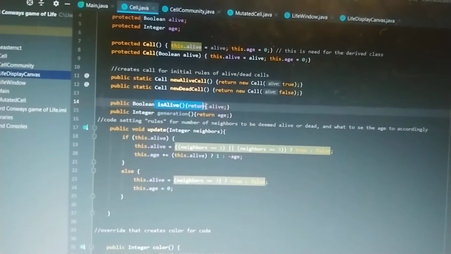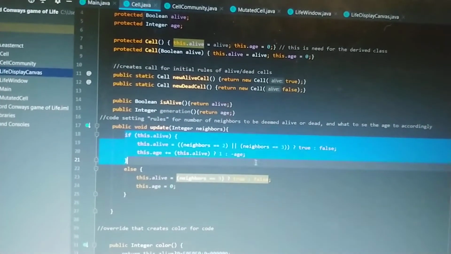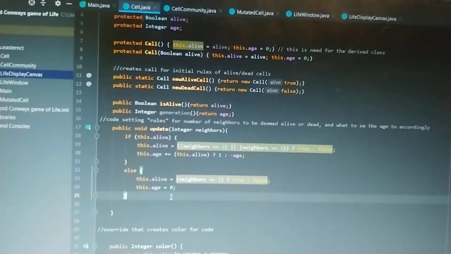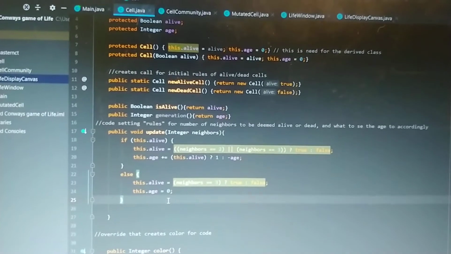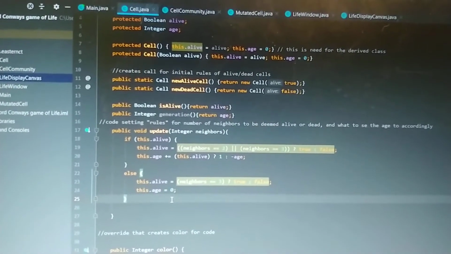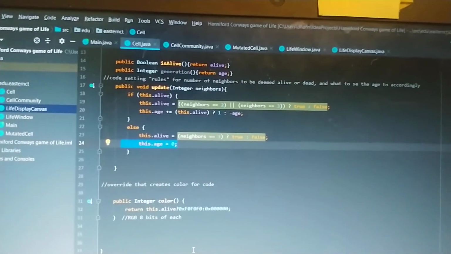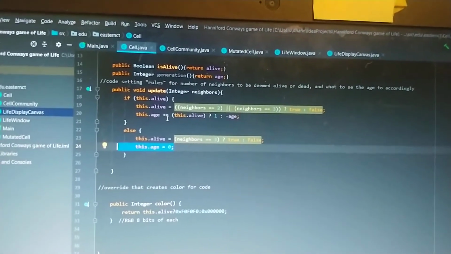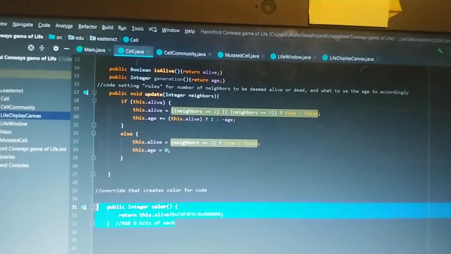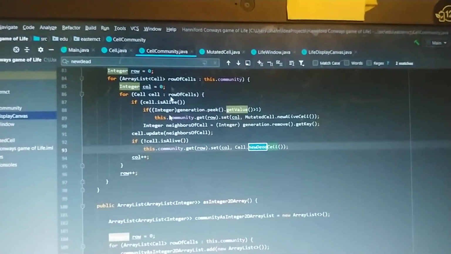But regardless, we have it so that it can return alive cells. And then here we just have the parameters that tell us what is going to make it an alive cell. So if the neighbors are 2 or 3, the cell is going to be defined as alive, else the age is going to be set back to 0 and it will become a dead cell. This sets the color for the cell. Currently it is white, as it should have been.